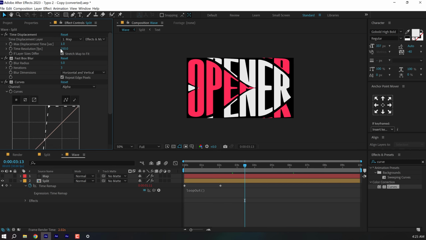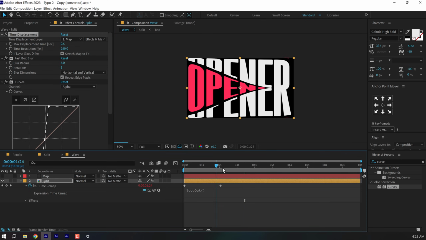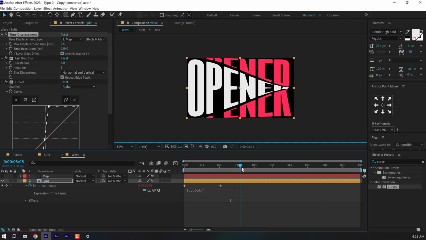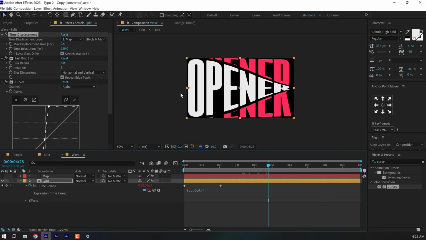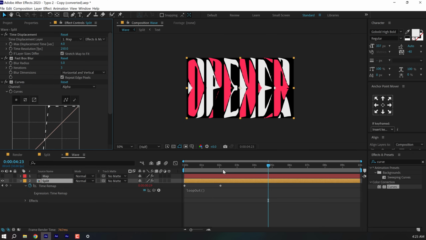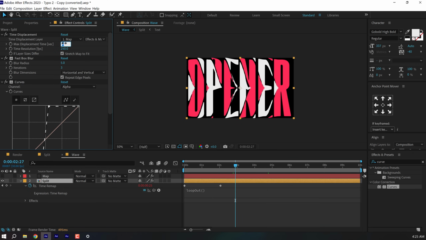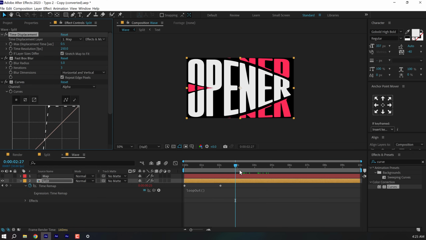Now make sure to play around with the max displacement. Right now it's set to 1. I can set this to around 0.5, which I found out to be a sweet spot, and it looks definitely cool. But make sure to play around with this. If I set this to 4 or something, you're going to get a really crazy effect. So 0.5 or 0.6 is going to be a really nice and sweet spot.